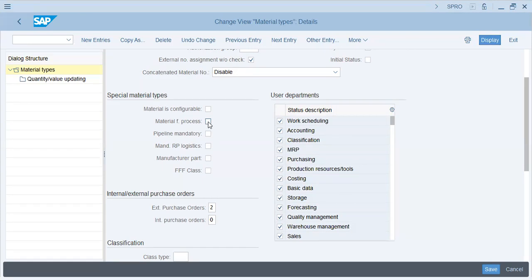Now material for process. Process manufacturing is like chemical manufacturing. For example, you're making Pepsi, liquids, detergent, soaps. That is process industry, because in process industry you cannot disassemble the process. You cannot separate a mixture of chemicals into its true form. So that is process industry.